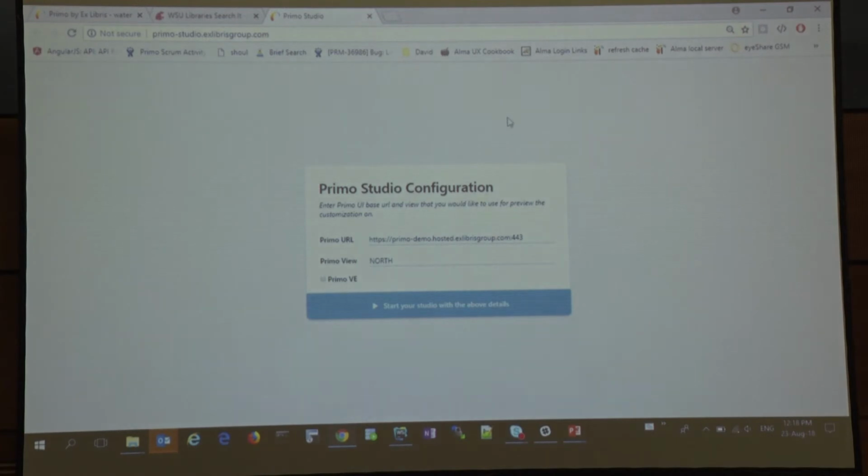Okay, so this is the first thing you see when you enter Primo Studio. This is the URL. It's live, right? Everyone can go in and play with it. So the first thing we see is the configuration panel. And what we want to do here is configure the environment, the Primo or Primo VE environment, which we will work with. So that environment can reflect the exact data which you have on your UI.